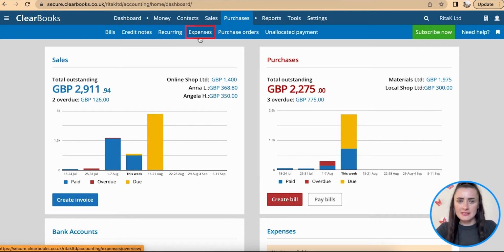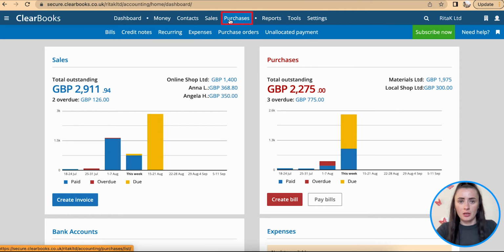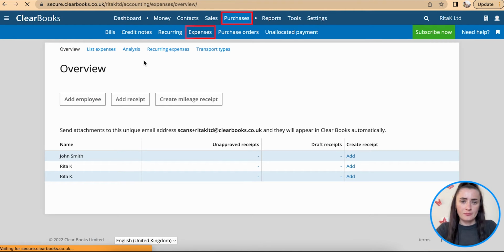If you cannot see this section here, you need to go to Settings, and under Configure System you need to enable the feature for expenses. Okay, let's go to Expenses.